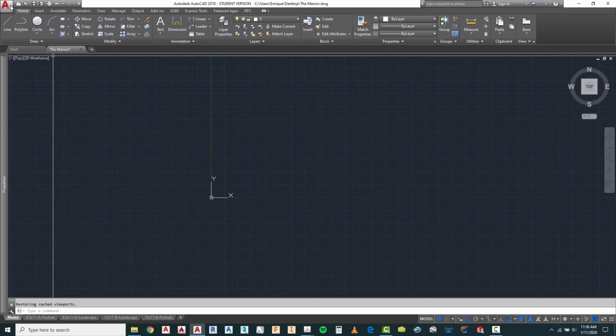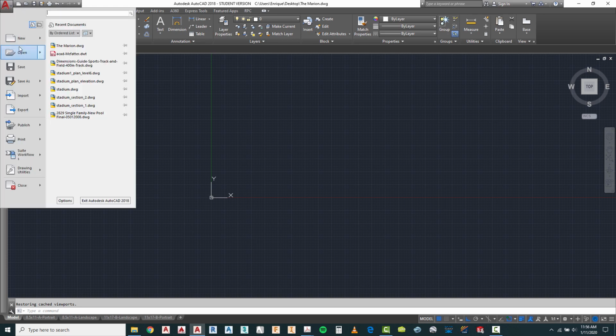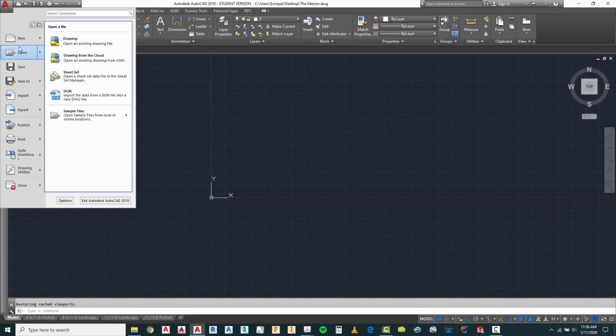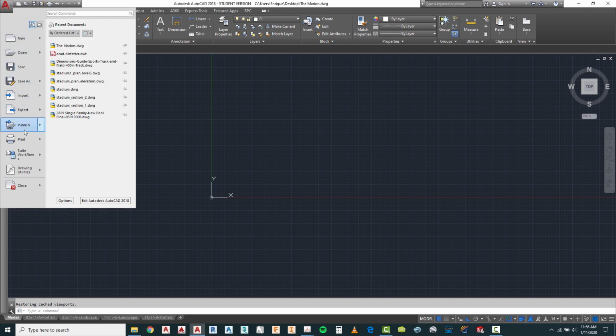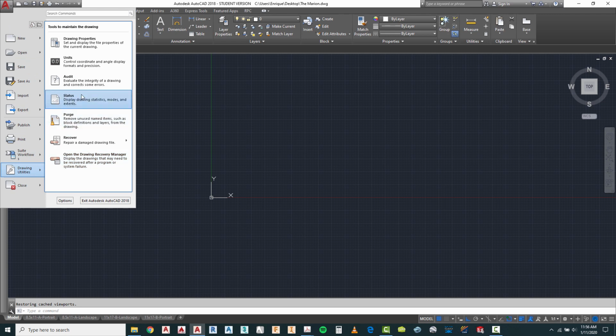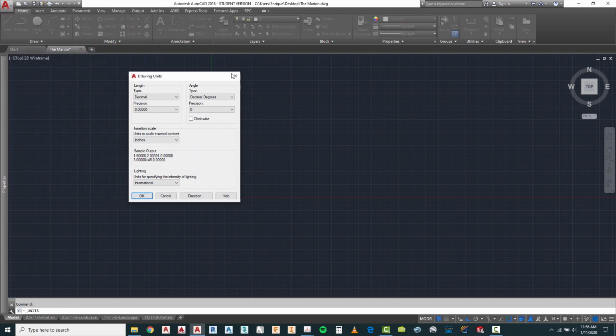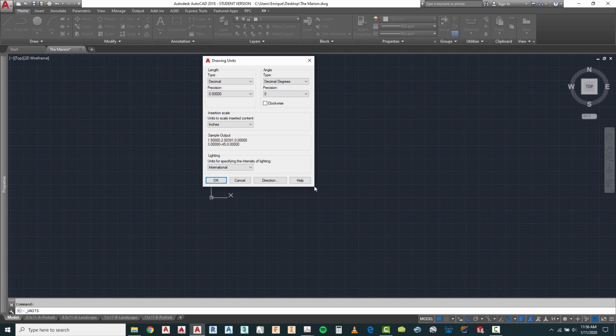The second thing we really want to do is change the units and make sure that we are working in architectural units. The default template initially was set to decimals, so what we need to do is open up the application icon here, go down to the drawing utilities, move over to the units, and let's make some modifications here. When the pop-up window comes up, we're going to change the type from decimals to architecturals.